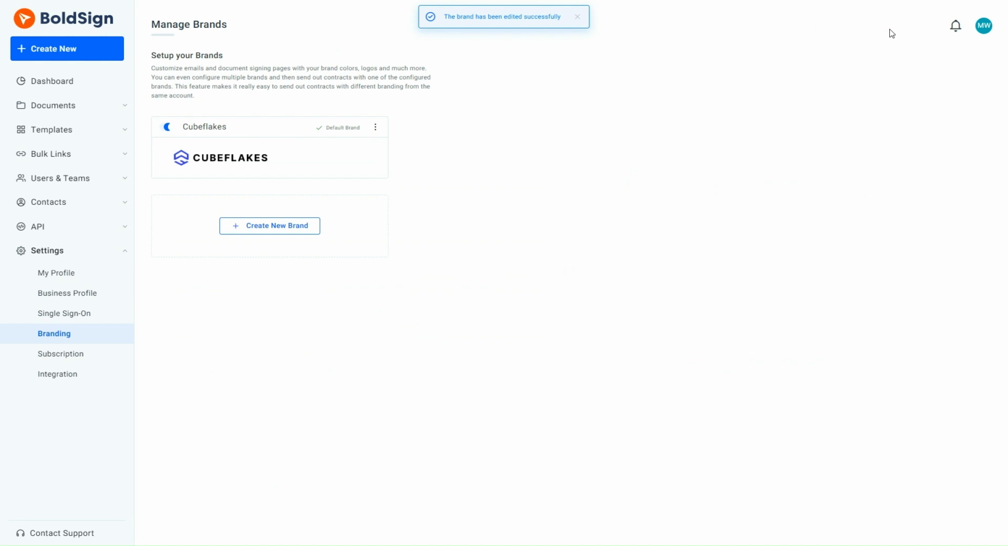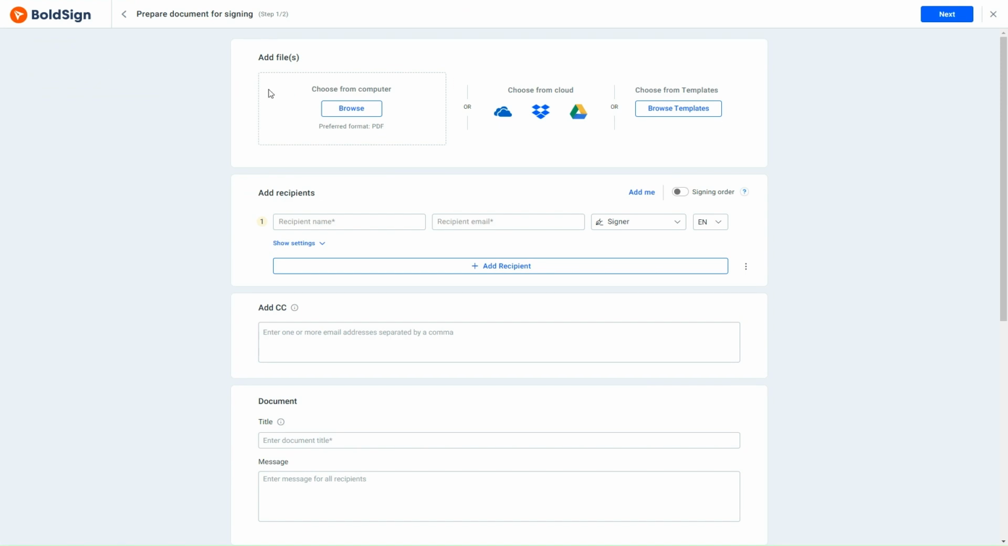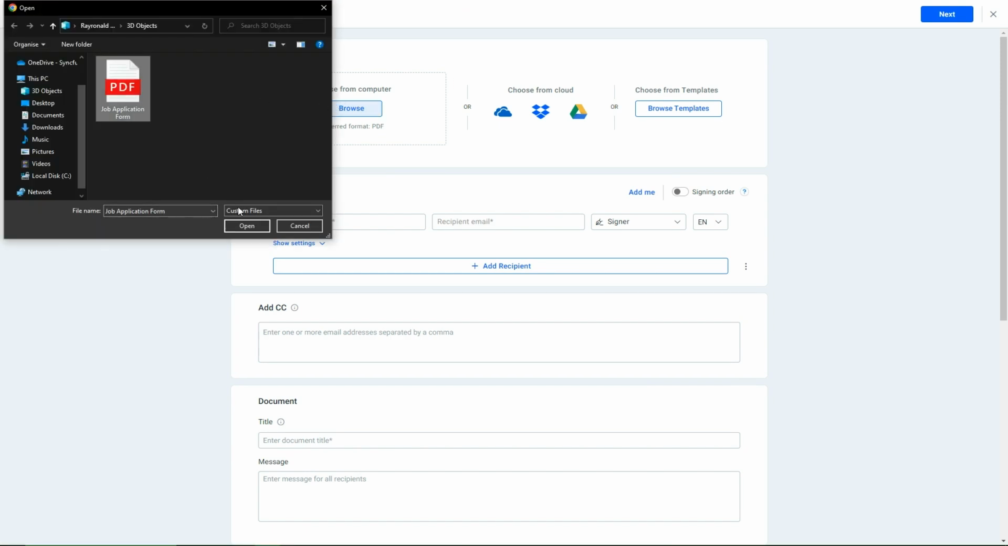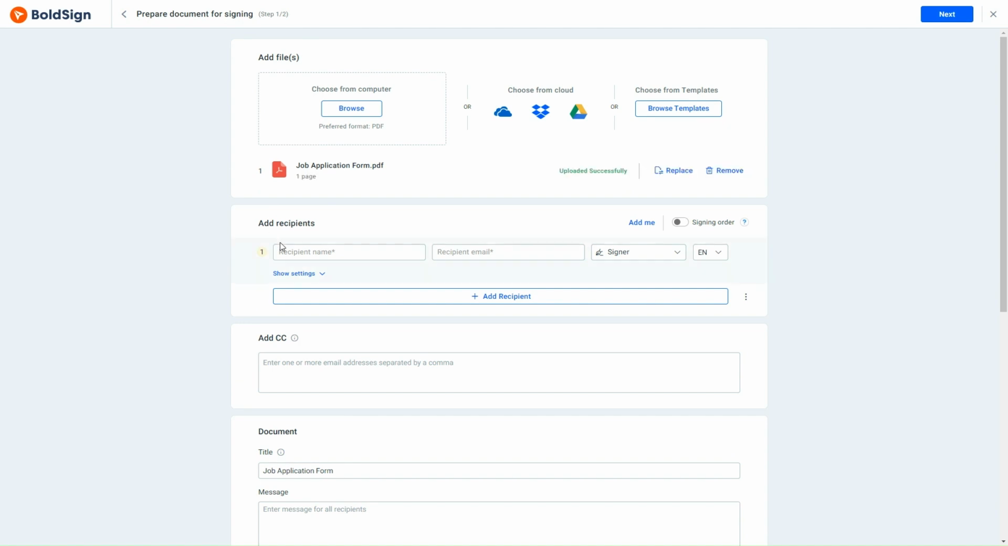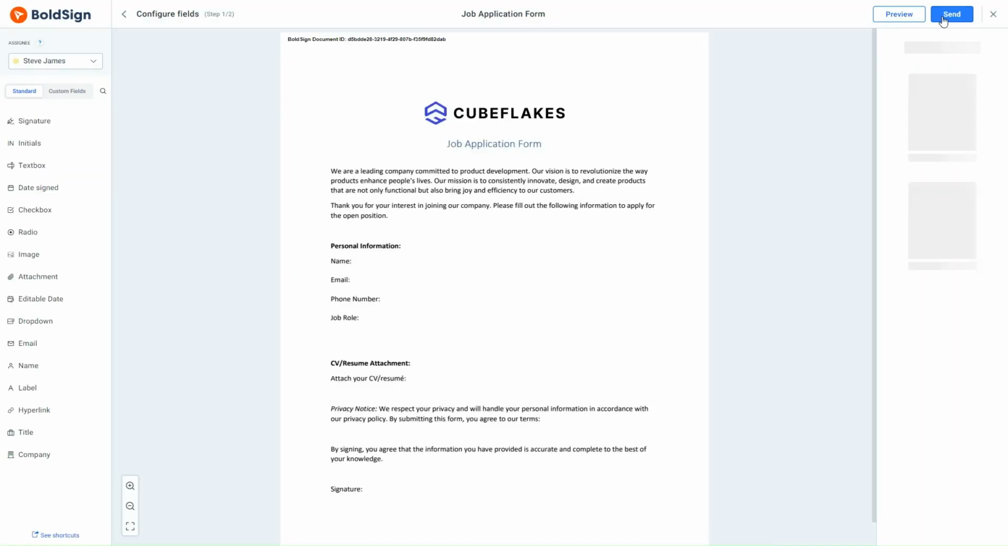Now, let's see how to use the custom form fields. I click the Create New button and select Create New Document. This takes me to the Prepare Document page, where I upload the job application form in the Add Files section. Next, I add the applicant's details in the Add Recipient section. Then, I scroll down to the document settings and select CubeFlakes as the brand. I click Next to navigate to the Configure Field page.